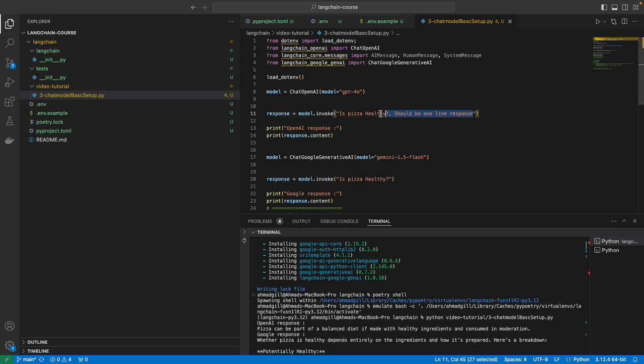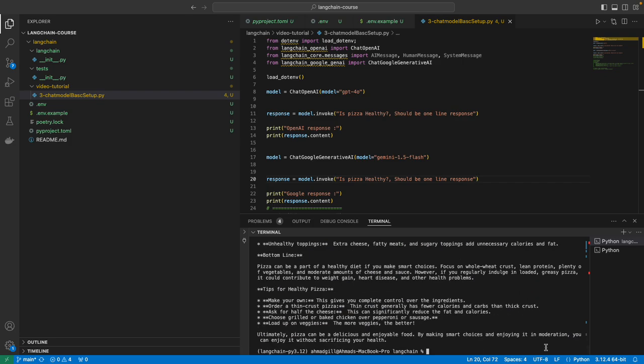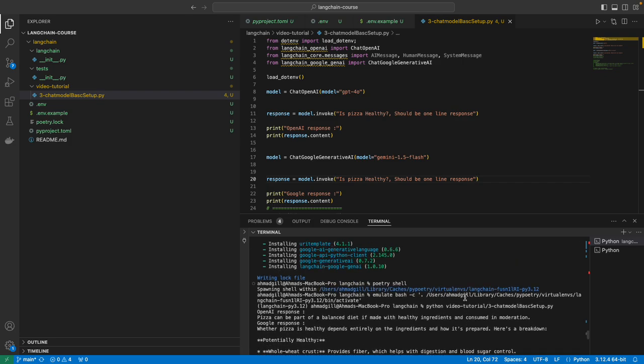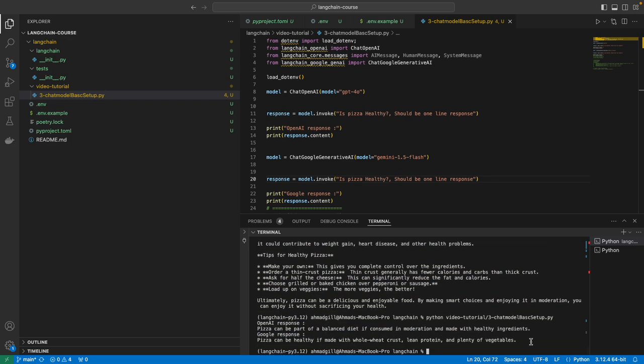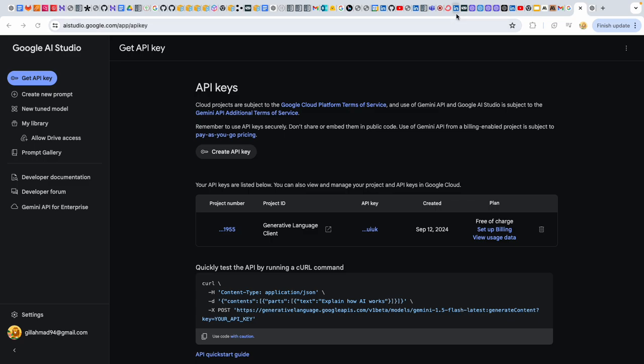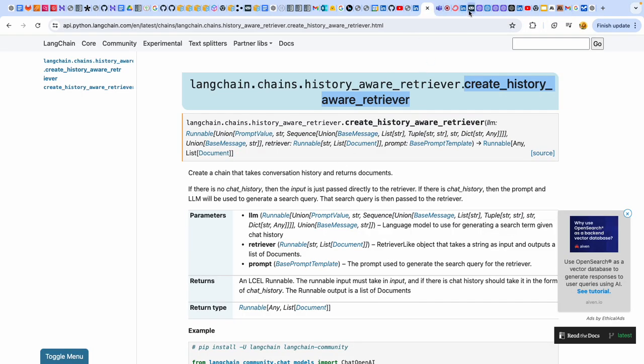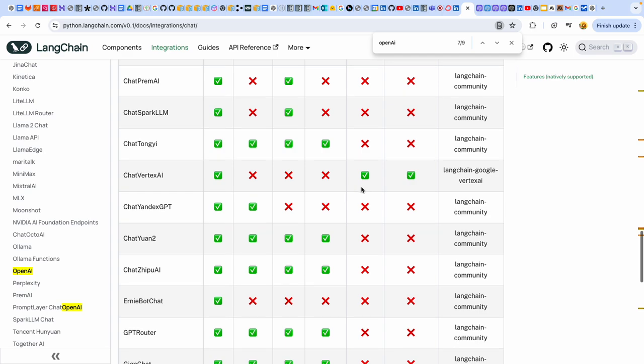Actually, we made one mistake. We should have added the same query here, because Google responded with something very long. See, this is the response we got from OpenAI, and the response we got from the Google chat model is a bit long. So now you see these responses: this one is from OpenAI and this is from Google. So that's how we can use different chat models which are available, and you can test different models and scenarios as you want. So that's it for this video.